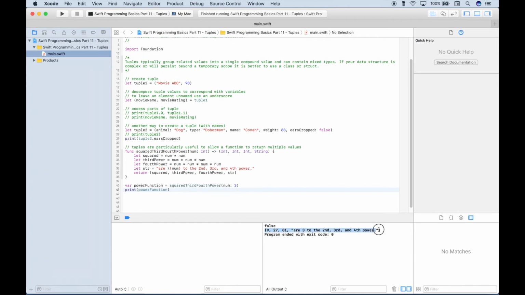Okay, so you can see here we get 3 squared, which is 9, 3 to the 3rd power, which is 27, 3 to the 4th power, which is 81. And if you just read this, it says 9, 27, 81 are 3 to the 2nd, 3rd, and 4th power.